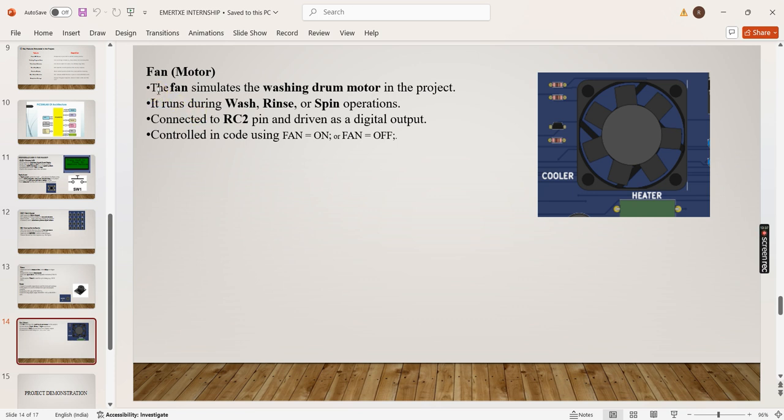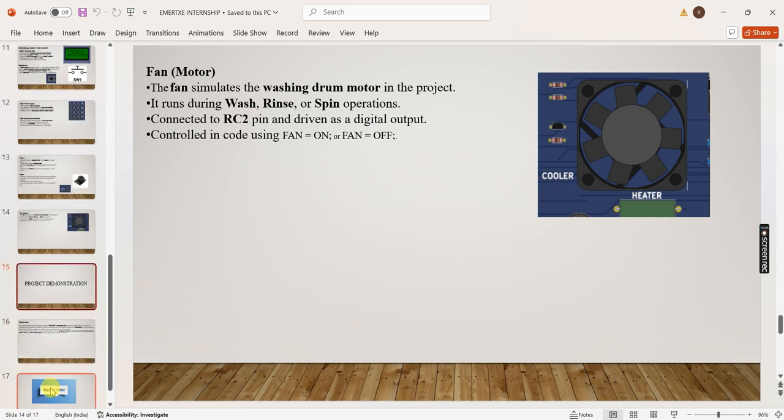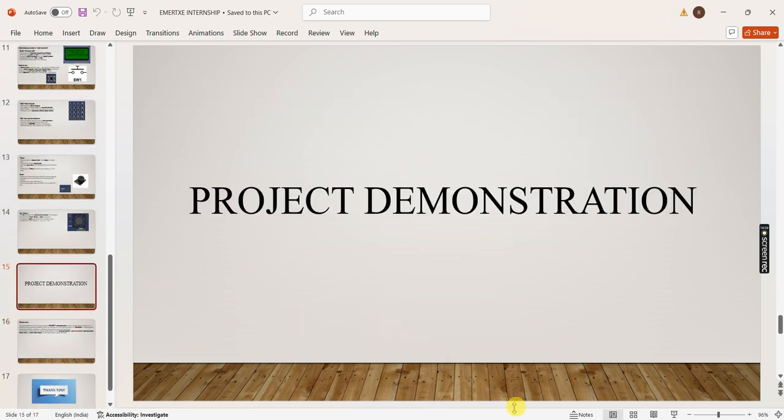And coming to the fan, the fan simulates the washing drum motor in this project. It runs during wash, rinse or spin operations. It is controlled with RC2 pin and driven as a digital output. It is controlled in code using fan equal to on or fan equal to off. Whenever the washing program is starting, it will start to rotate. So now let us see the project demonstration.